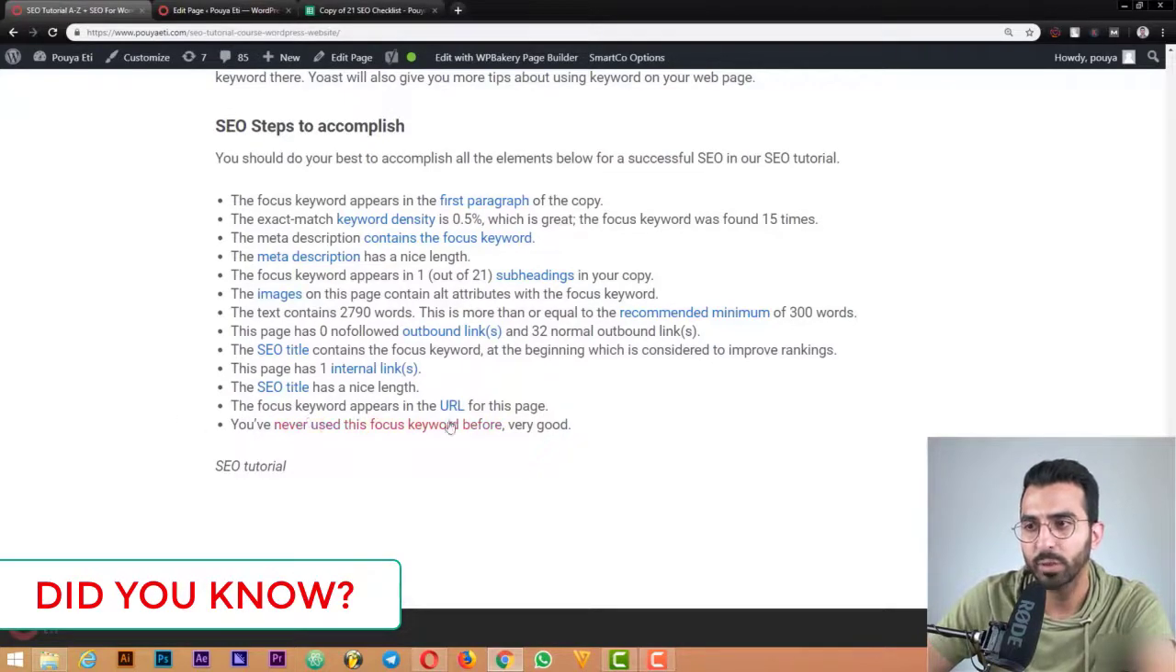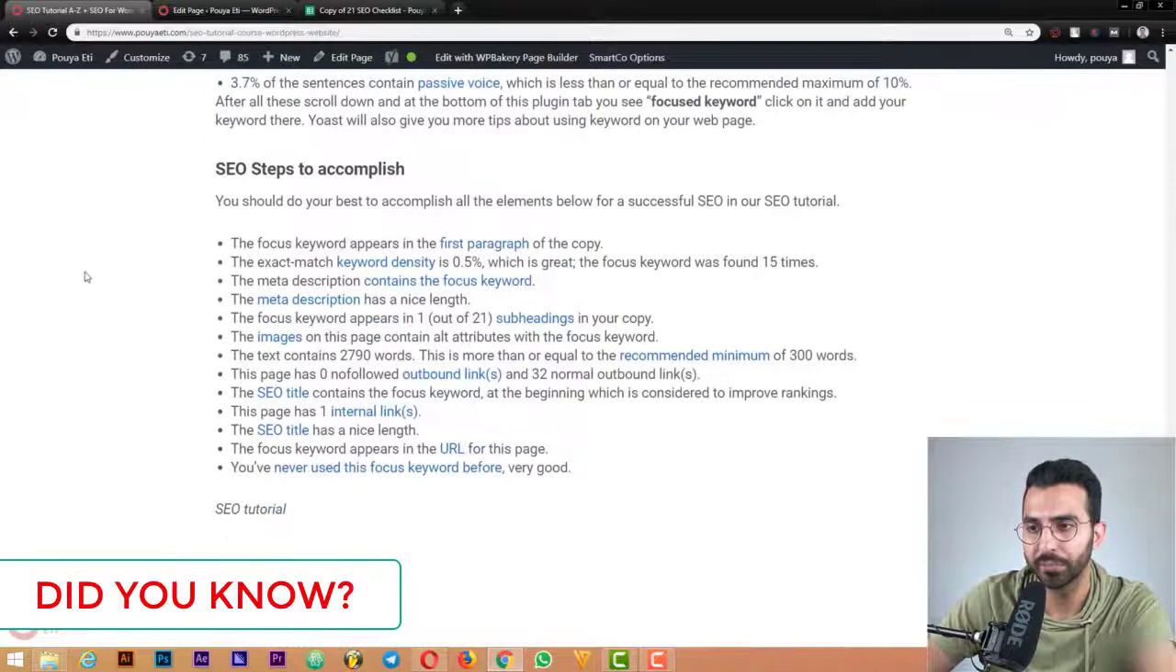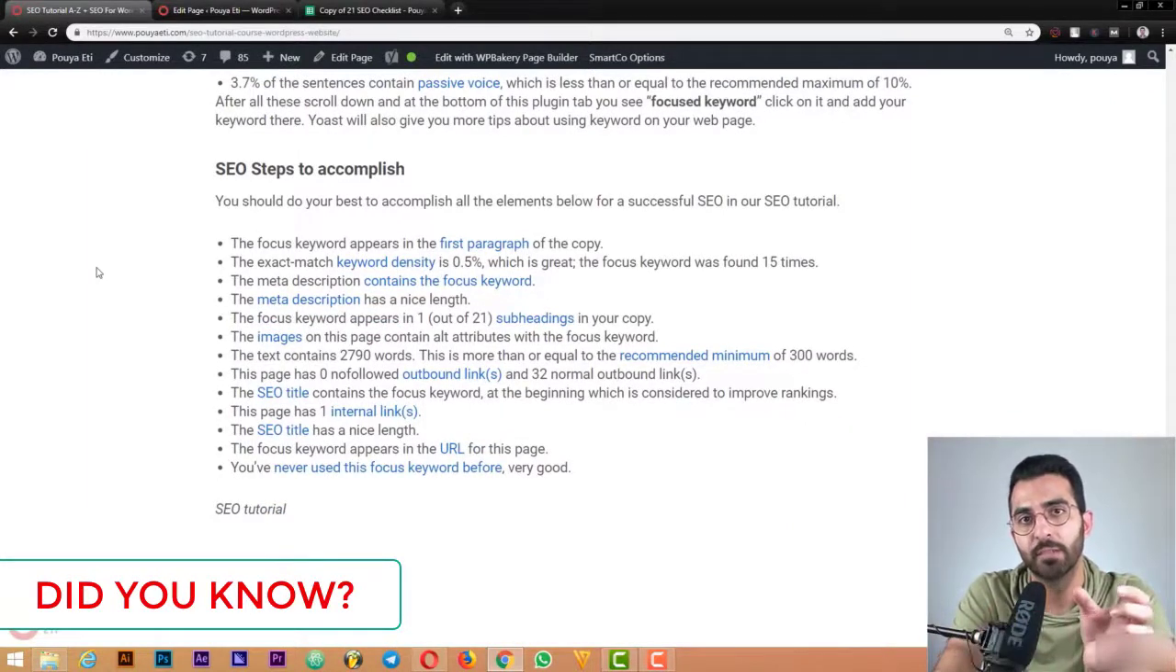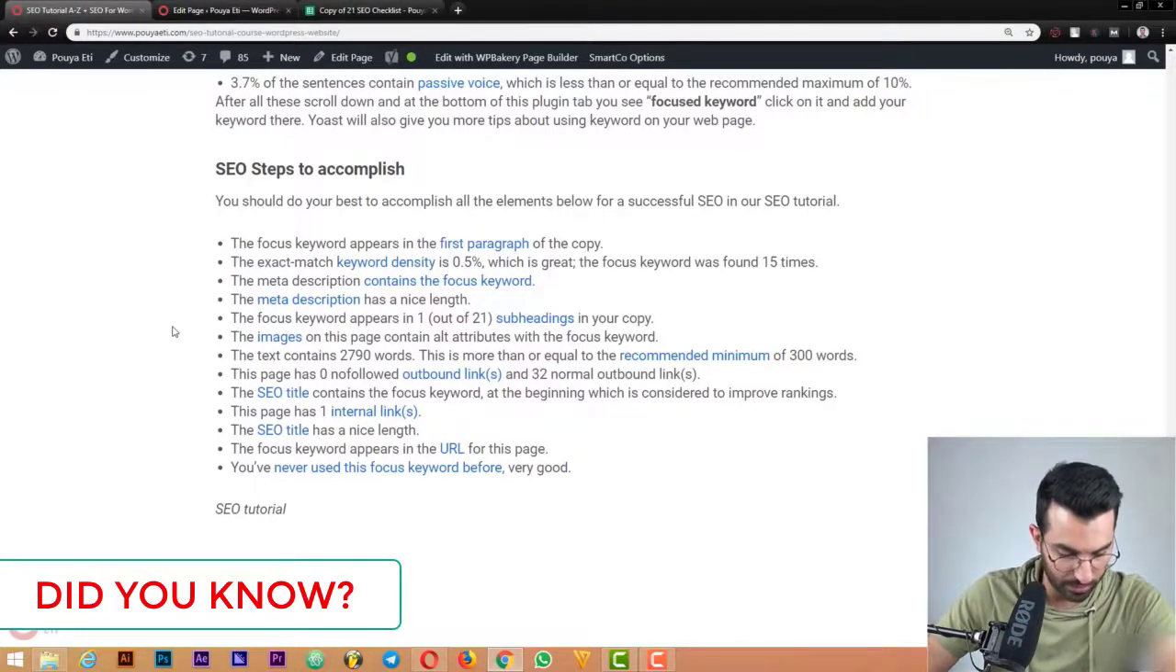The focus keyword appears in the URL of this page. We talked about it before in the snippet part. Here we have SEO tutorial in the link. And the last one is that you shouldn't use the same focus keyword in different web pages on your website. Each web page must have its own different and unique focus keyword. So pay attention to that.